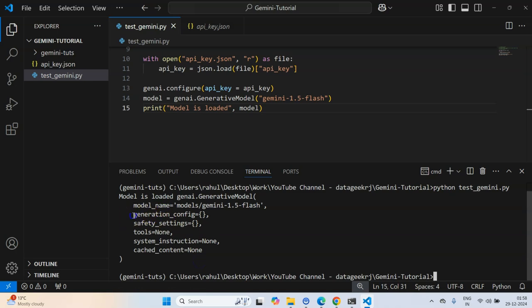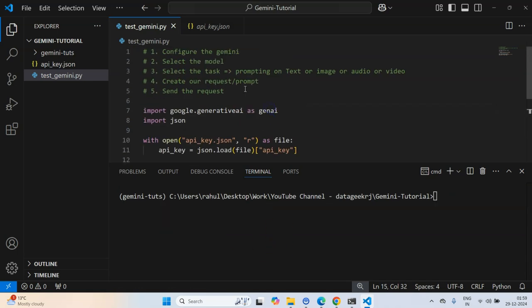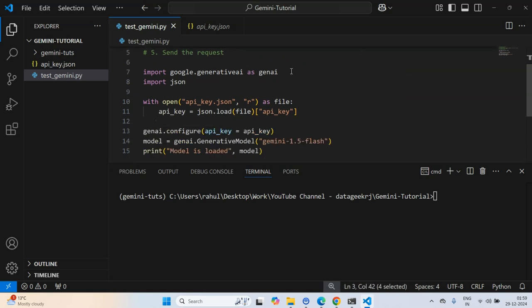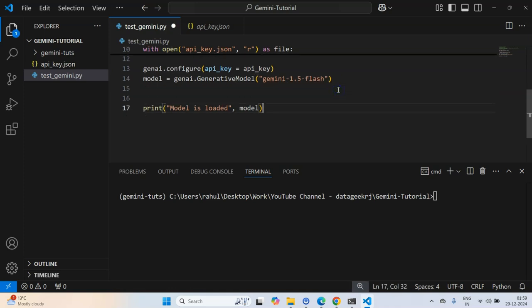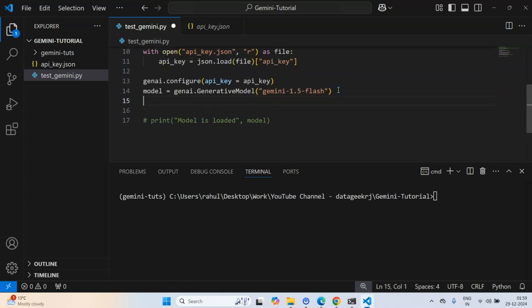And I will tell you about this generation config because this is a very important parameter. But for now, let's do a simple generation. After we have selected the model, we will be selecting the task. Let us select text for now. I can call this model, and I can call a method called generate content. In the generate content, I can simply write my prompt. I can say, what is AI? Explain to me like I am a child.